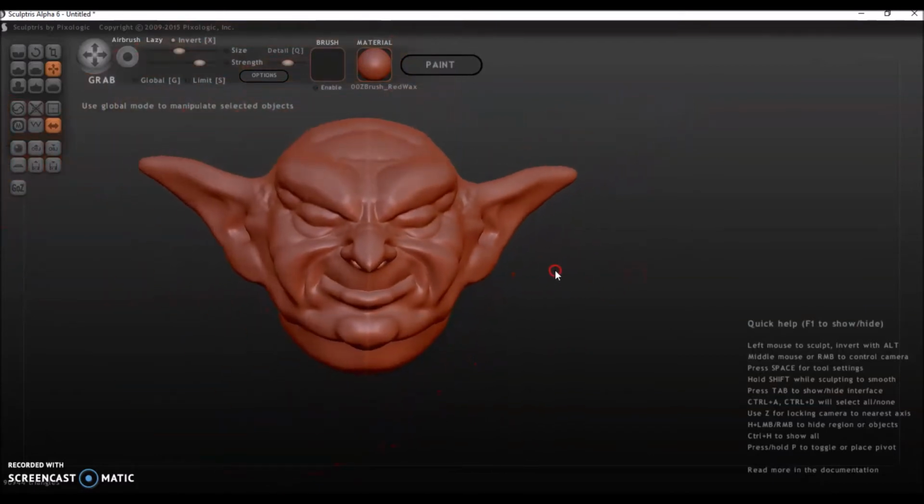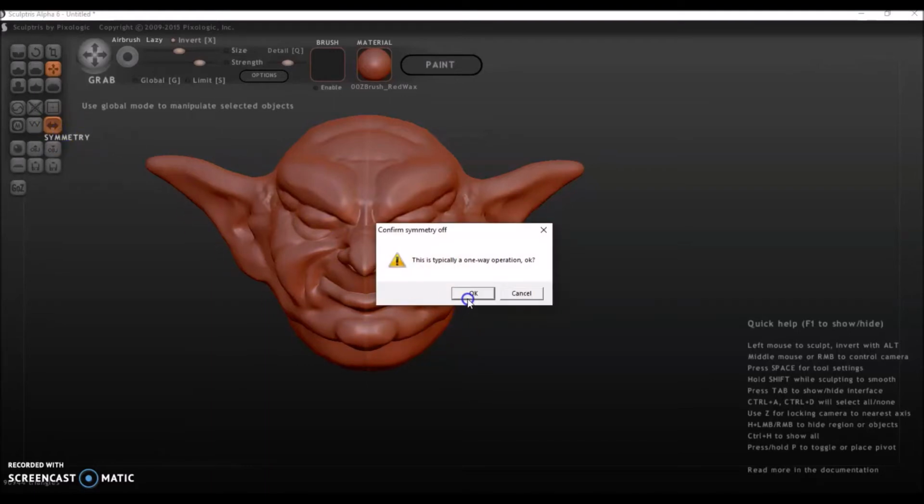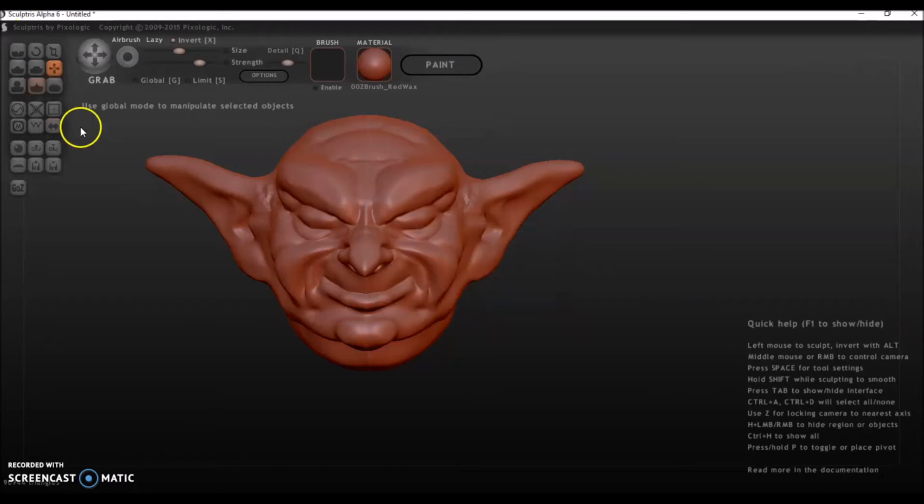We still have symmetry on, and we might want to make some changes that would change symmetry. So we are going to click the symmetry button and turn it off. And let's see what it does. I think I might add an earring on one side. Maybe I'll change his expression a little bit. I'm going to turn off symmetry. And it says this is typically a one-way operation. Okay, I guess so. I'll just click that and see what we have.